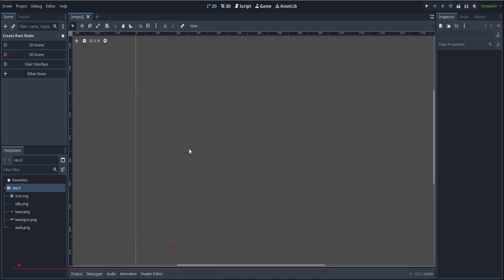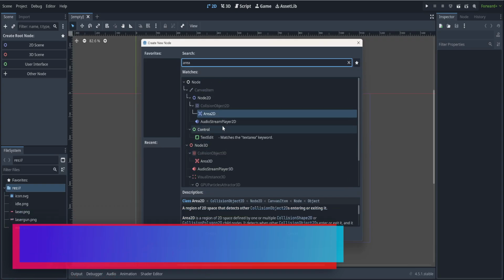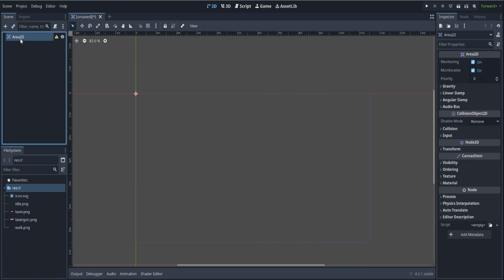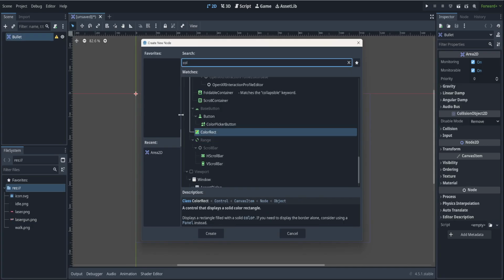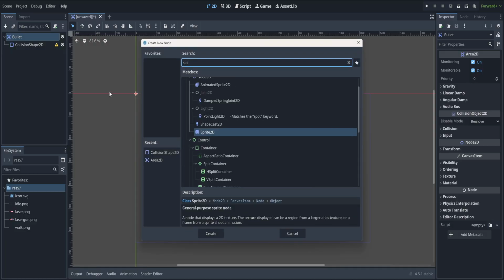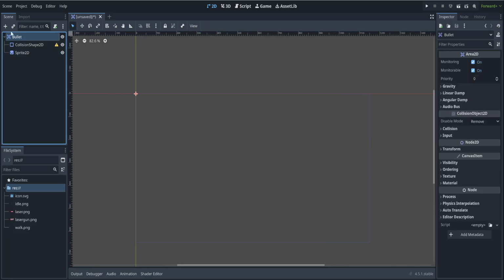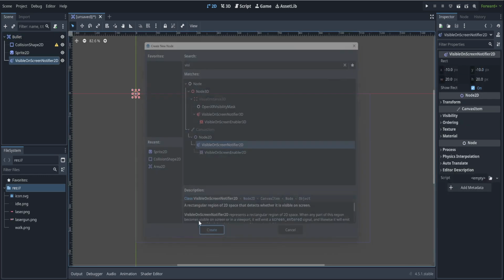We'll start with the bullet scene. So we'll add a new node. This will be an Area2D, and we'll rename it to Bullet. And we'll add a CollisionShape2D, a Sprite2D, and a VisibleOnScreenNotifier2D as children.